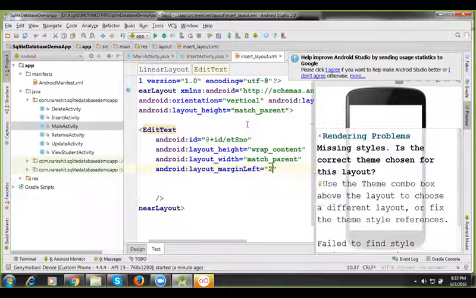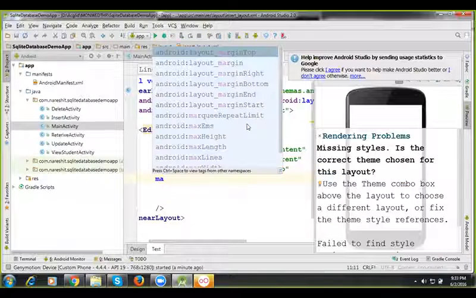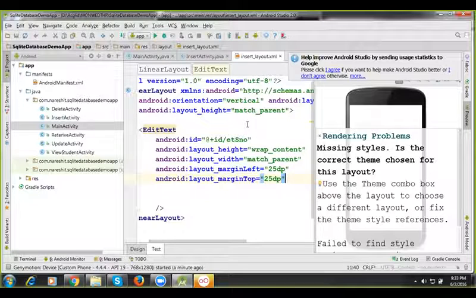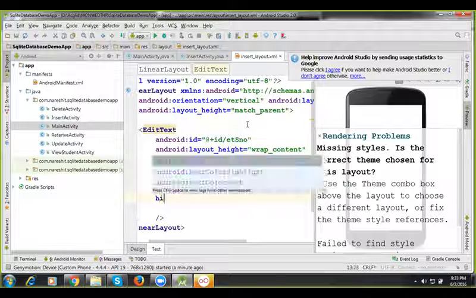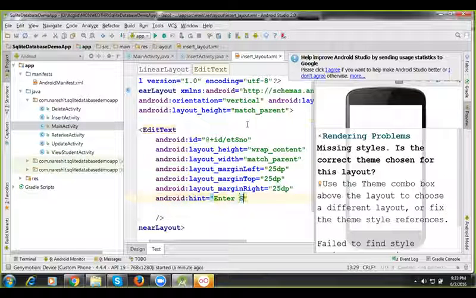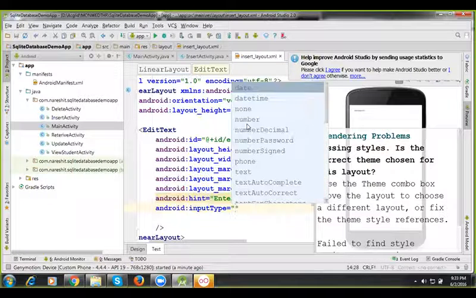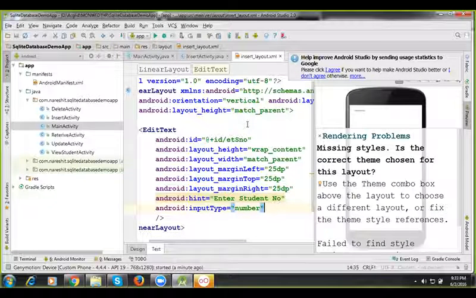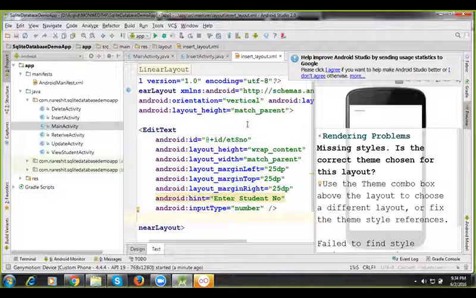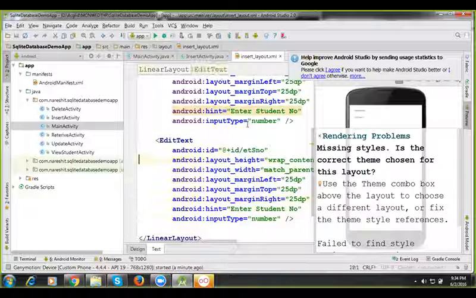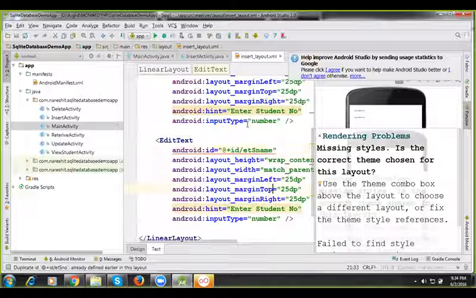Margin left 25 dp, margin top 25 dp, margin right 25 dp. After that, hint: Enter student number. Input type is number. Okay. Then the same thing for the next one: ET student name.